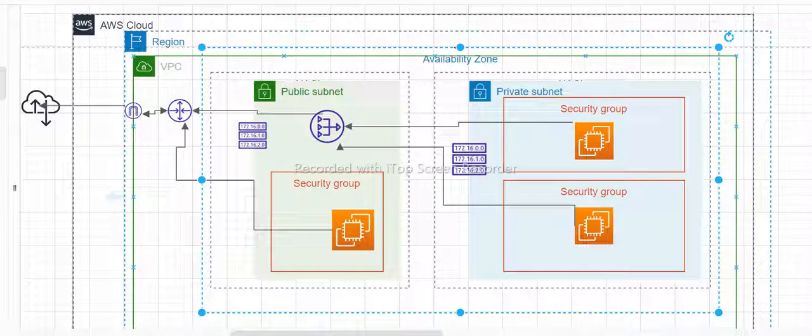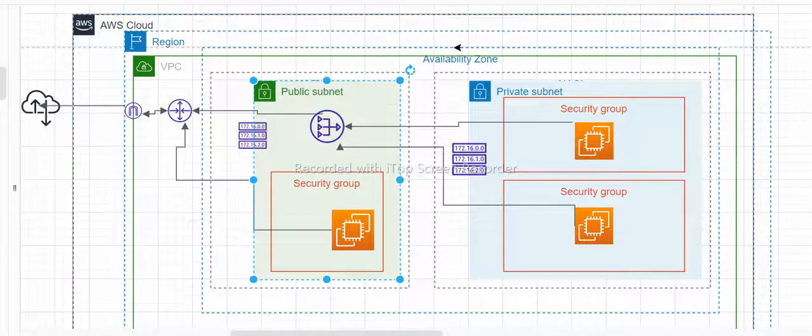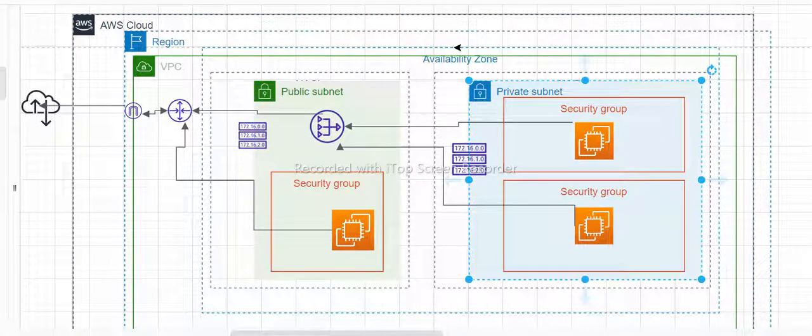So here you have the entire VPC, this green line, green color. So what we assume is we create a VPC. Point number one. Point number two. In our VPC, we have two subnets. One is the public subnet, this one. Another one is the private subnet.